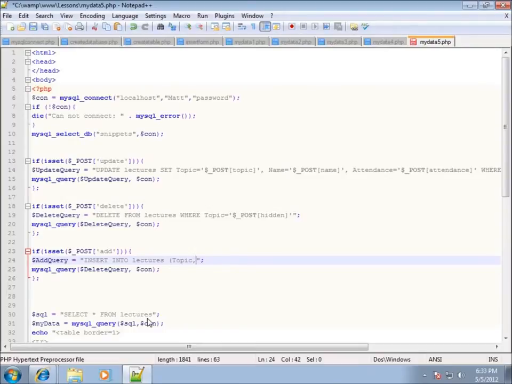So it's going to start with topic, then name, and then attendance. Alright, and I'll go ahead and end that parenthesis there. And now I need to tell it what the values will be for that. So we'll type in values, and I'll have my opening and closing parentheses.